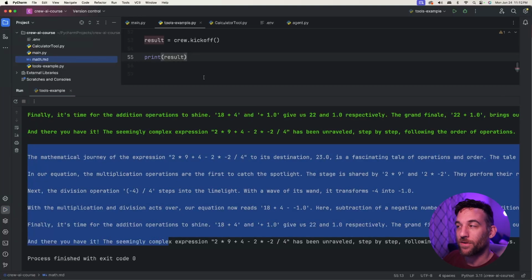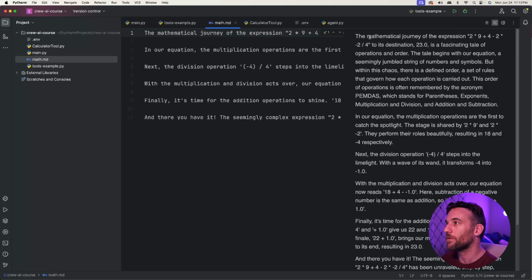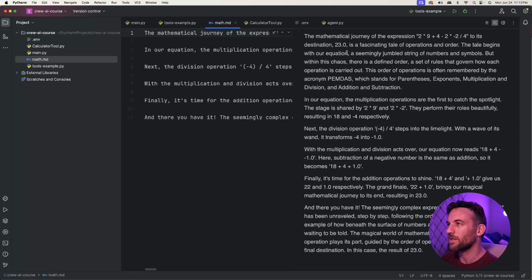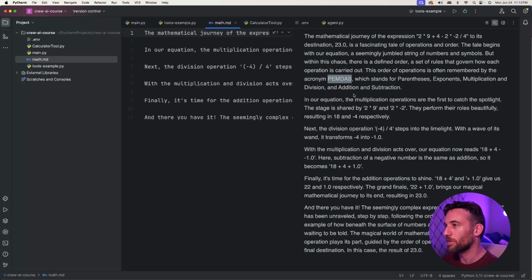And if you noticed, let me minimize this, there is a math markdown file here. So if we click this and open this up, on the right hand side is the actual markdown as we would want to look at it. So it's saying here's the whole journey, PEMDAS, probably the only thing here I really remember, but it goes through how it solved the equation. And so we just had the agents tell us in detail how it solved it by itself using the custom tool that we created. And that's pretty amazing, right? This is kind of a small step into what agents are really capable of.